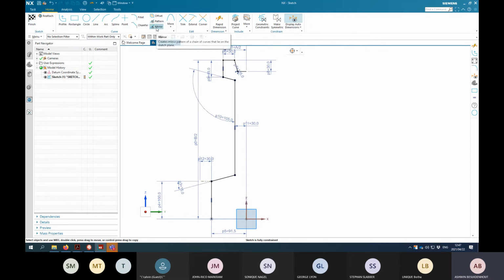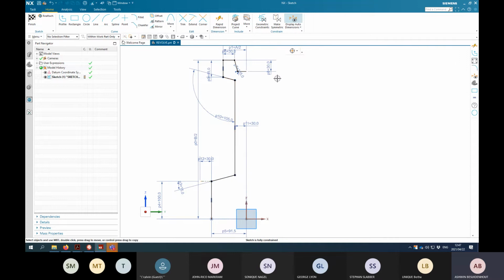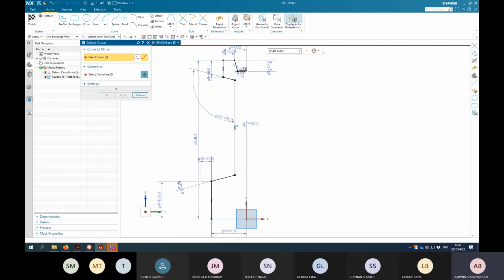So I just need to use the mirror curve, all connected curves. Oh, no, it doesn't want to do that. See, that line is causing me some trouble there. So instead of that, let me use single curve selection. It takes a bit longer to select it, or you can make a box selection or anything along those lines. For me, it doesn't matter.